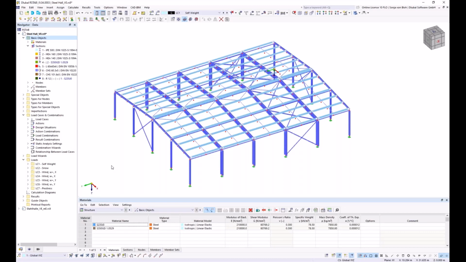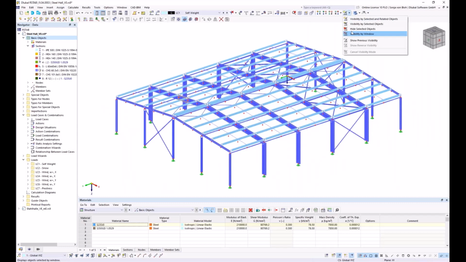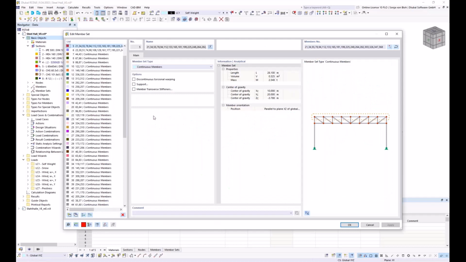The frames consist of several members. You can see it here. These members are divided, and this means that there are warping releases between each member. The warping should be continuous for the frames, so I've already defined a set of members for them. I show you this in the wireframe model. Here I've created the set of members for each frame, and if I open the Edit Set of Members dialog, then you can see here a checkbox Discontinuous torsional warping. This option controls whether the warping should be transferred or not. This is supposed to be transferred, so I don't check this checkbox.